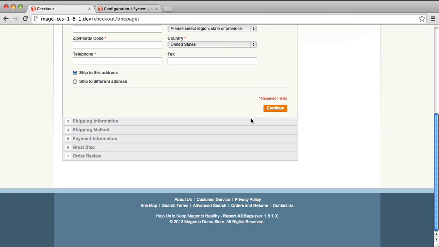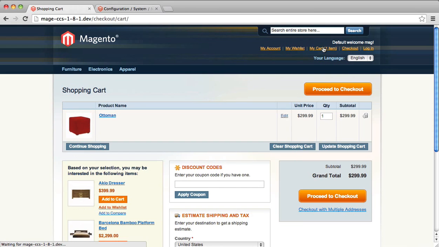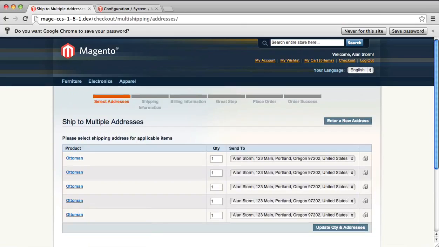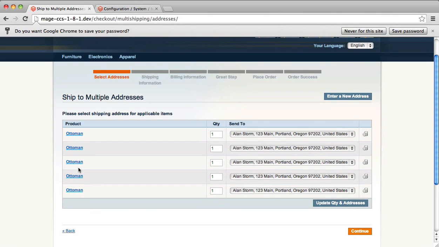Another great thing custom checkout step does for you that a lot of the other extensions don't is this is Magento's one-page checkout, but for some merchants, the multiple address checkout is a very important part of their business. So if you go to checkout with multiple steps, and we will log in. Here you'll notice we have 5 ottomans because we're decorating.